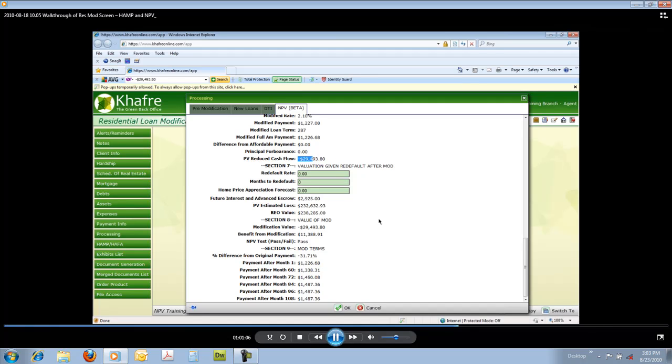So now we have to compare a loan mod directly to an REO. So we know that the redefault rate is, say, 15%. The average months to redefault is, say, 4 months. And the appreciation forecast now is still -5%. Now what it's done is it's gone and looked through what's the future interest and advanced escrow. So it's going to look at how much is behind. It's going to see that the bank has a present value estimated loss of $33,000, an REO value based off these new numbers of $219,000 post-mod.